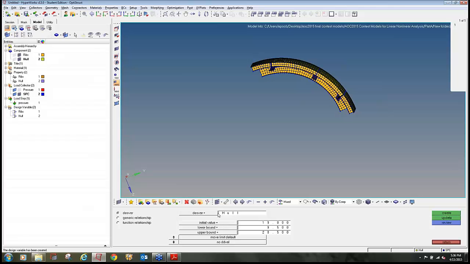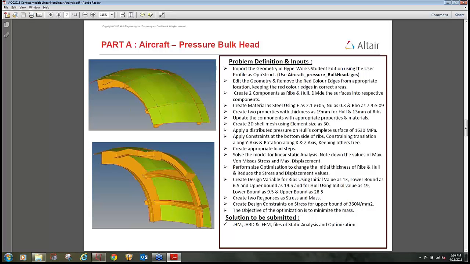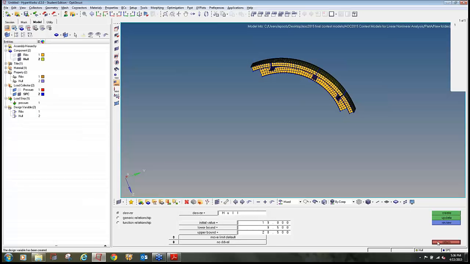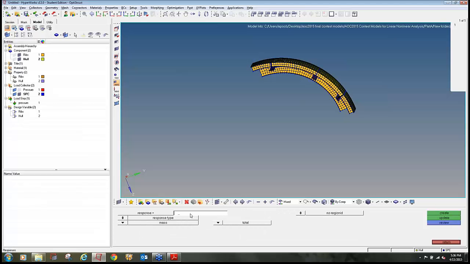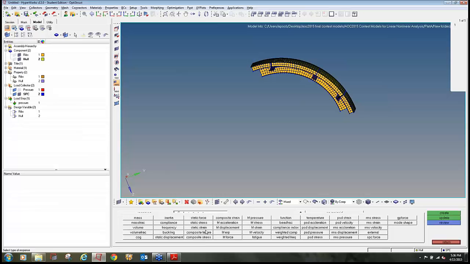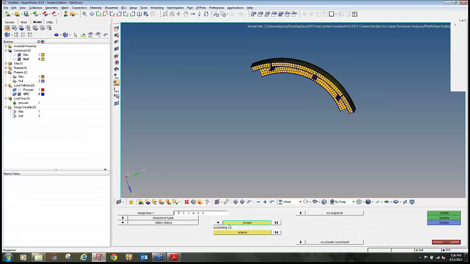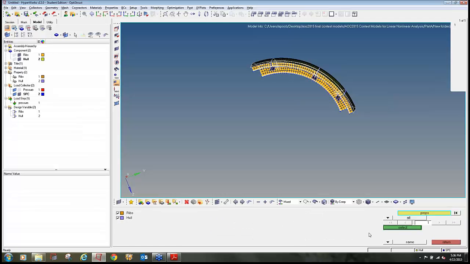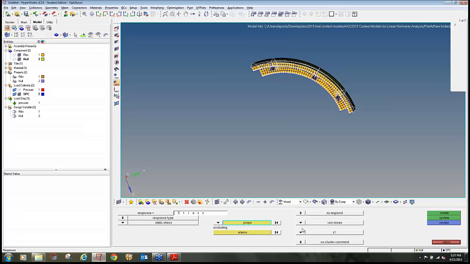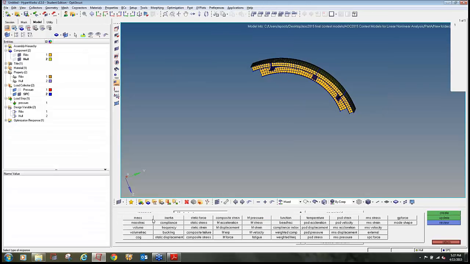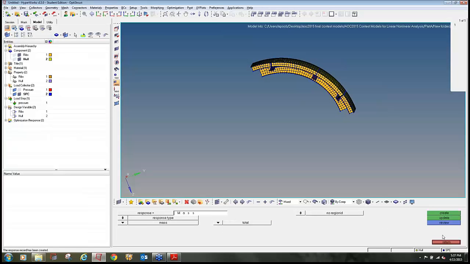So I have two design variables, rib and hub. Then I have to create two responses as stress and mass. So responses, one is stress, that is static stress. I will select both the properties, go on my cells and click on create, and the other one is mass, that is mass, and click on create.